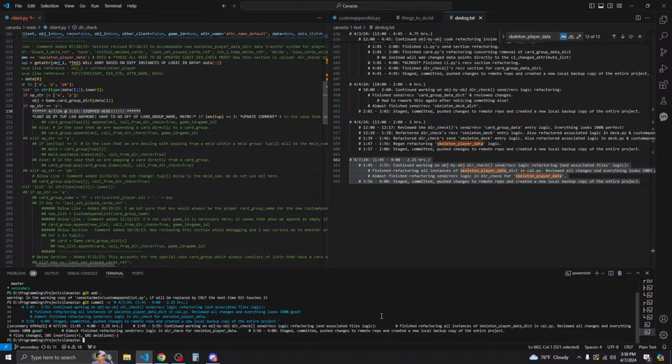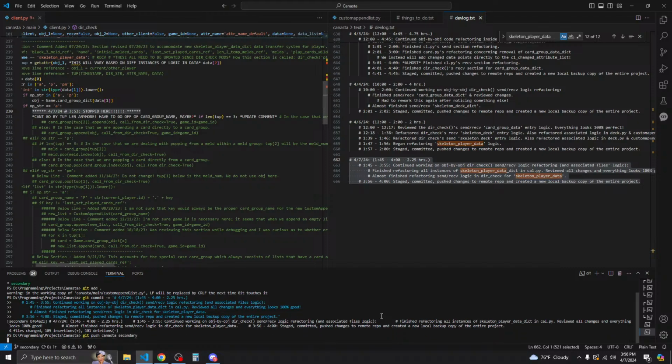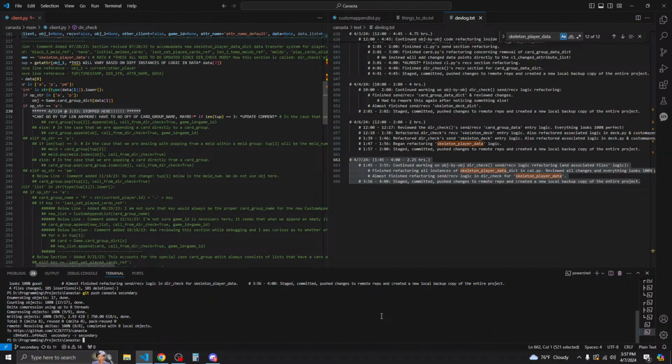We did 4 files changed, 105 insertions, 101 deletions. So we got rid of 101 and added 105, so we actually added 4 lines, which is good. I don't want to add any more lines. At this point, we're really just doing cleanup. So git push Canasta and then secondary, which is the branch that we're working on, and looks like it pushed everything, so we're good to go here.